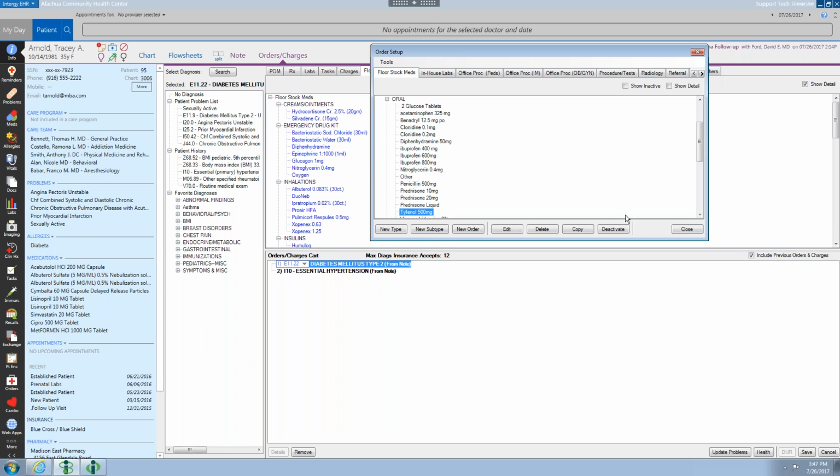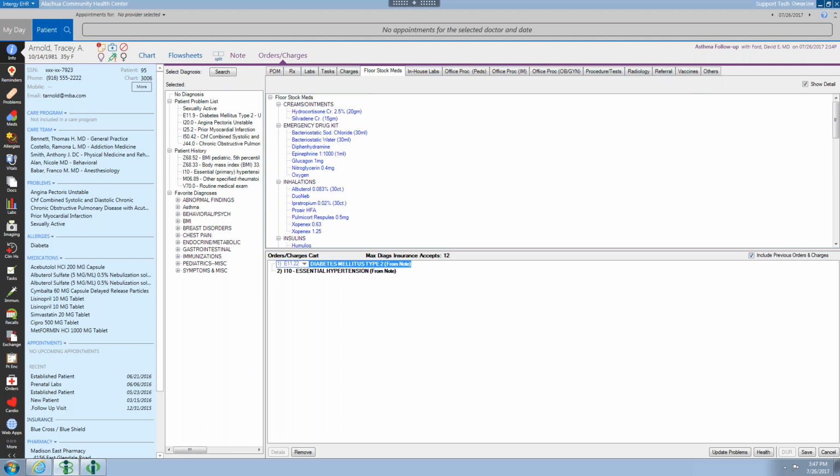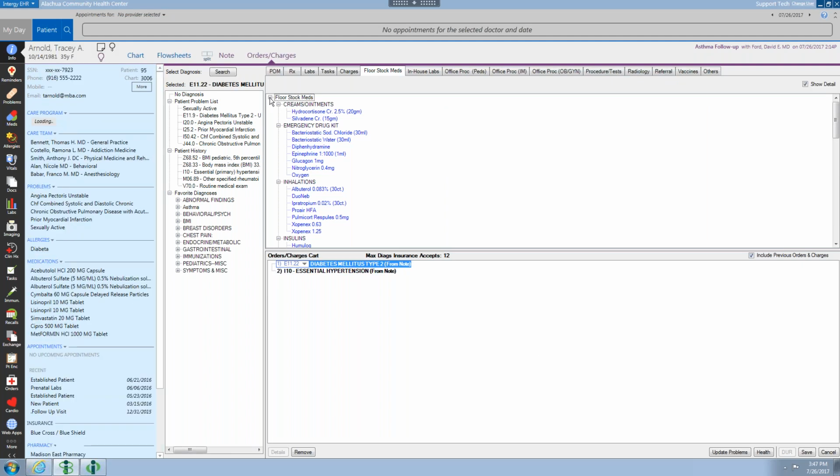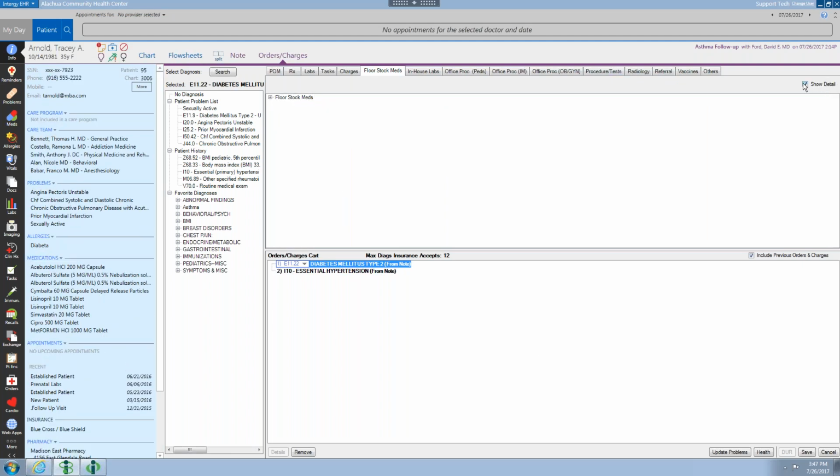And it's real quick. Once you add a brand new order, let's try refreshing this and see what happens. And I go back into Floor Stock Meds under oral. You see Tylenol right there. Okay? Now notice there's no way to search when we're using the traditional order tabs.